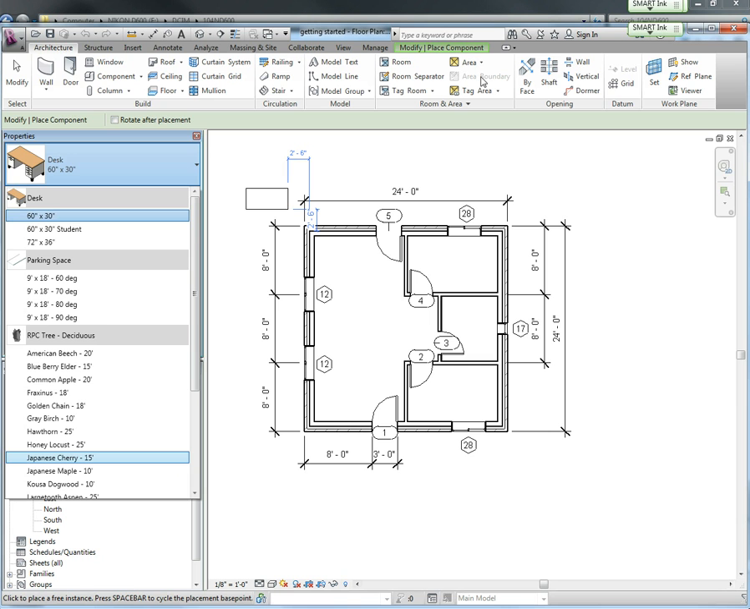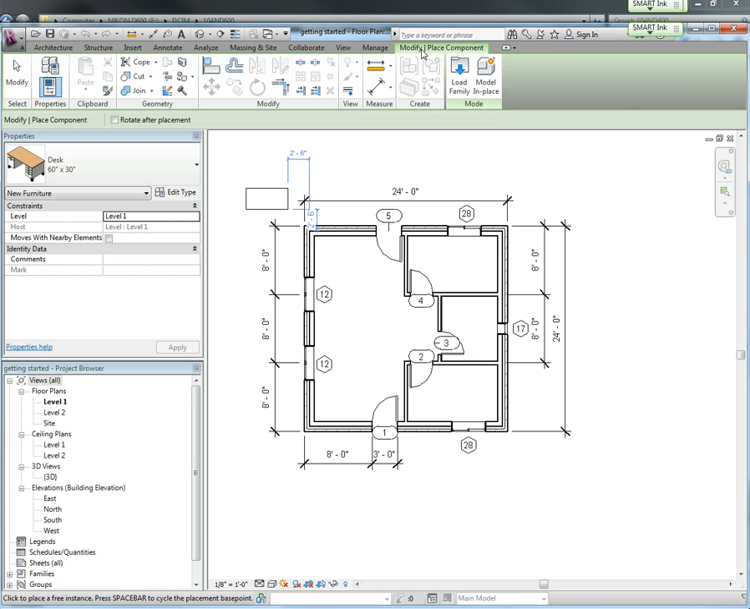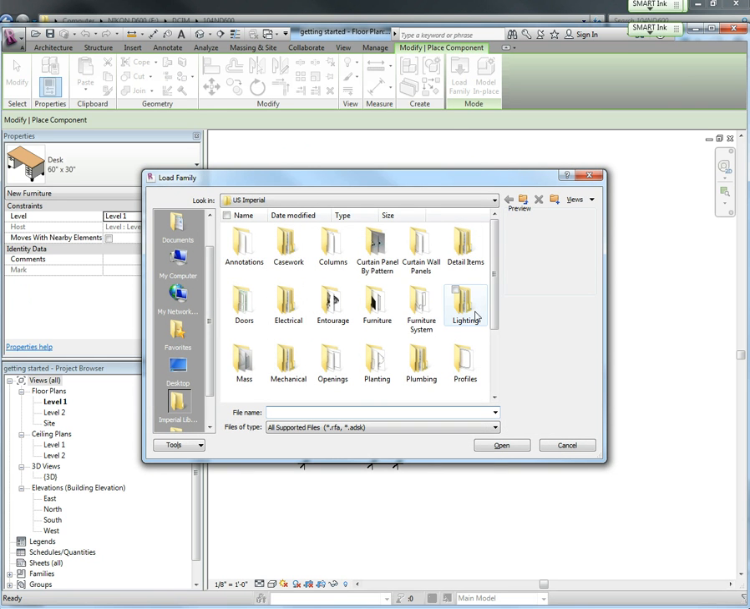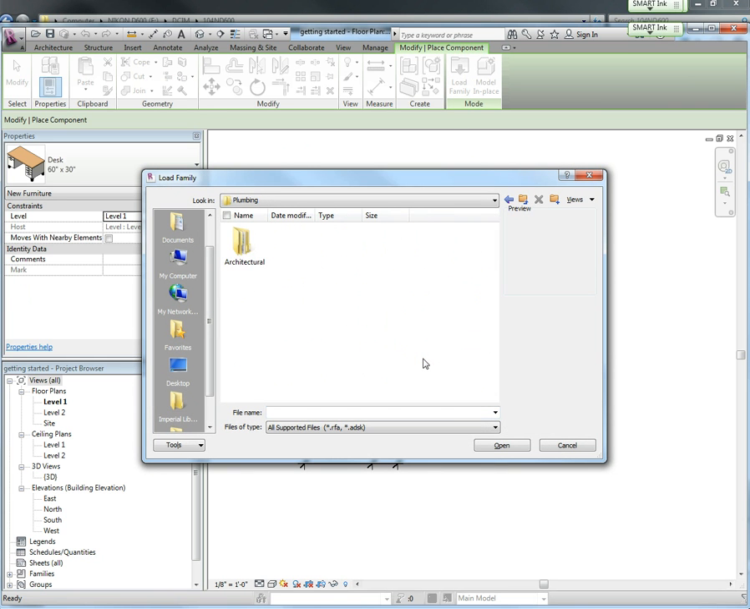So what we have to do is make sure we go to the modify place component tab, this lit up green one, and go to load family. When you load family, you want to go to plumbing, double click, go to architectural, and then go to fixtures. In here you're going to go to a few things first. Actually, you want to go not to showers, but to bathtubs, and you're going to load the 3D rectangular bathtub.